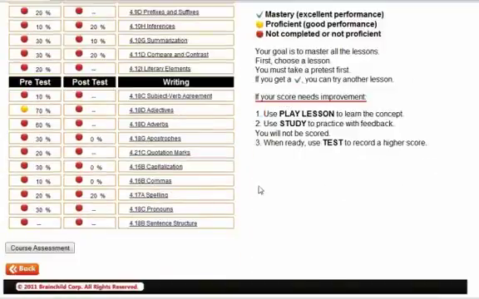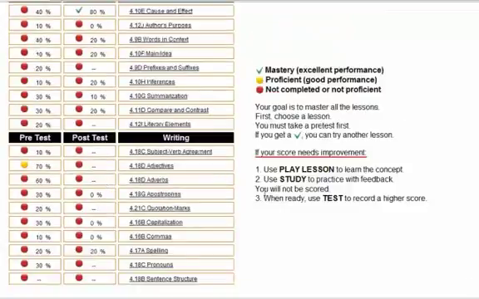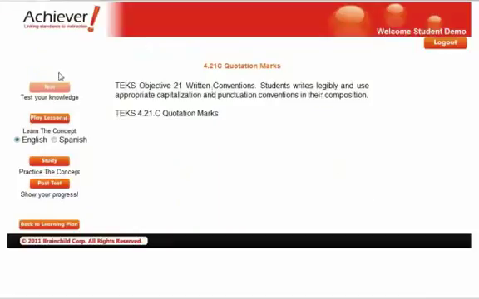So the first thing each student needs to do is take a pretest on that standard. After they've taken the pretest, they can click on the standard, and they then can go on to play the lesson, study, and take the post-test with unlimited usage.